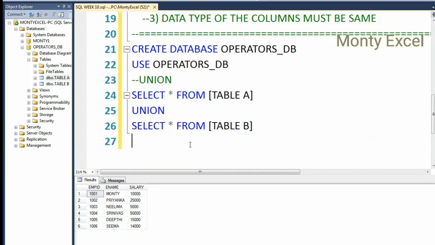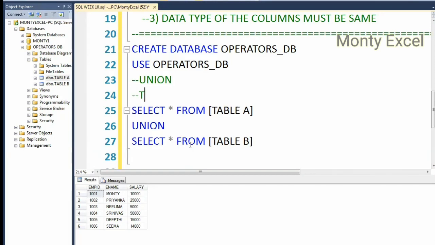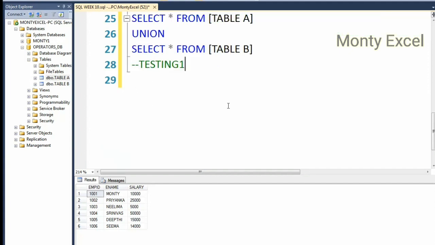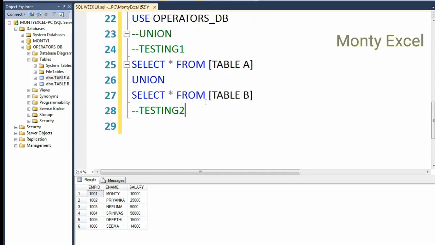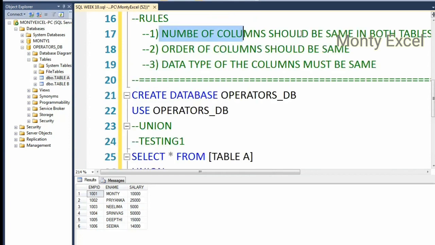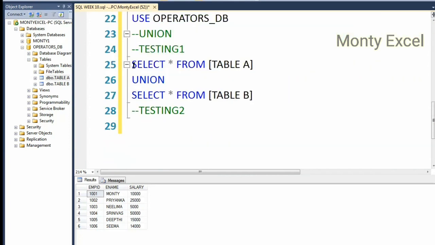Let's go for the union all here. So before going to the union all, some more scenarios, let's try to see. This is a test one, let's say. Let's test two because I've given three different conditions here, right? Number of columns should be same. So that is proved. Here the number of columns are same. That's why it's working, no doubt.